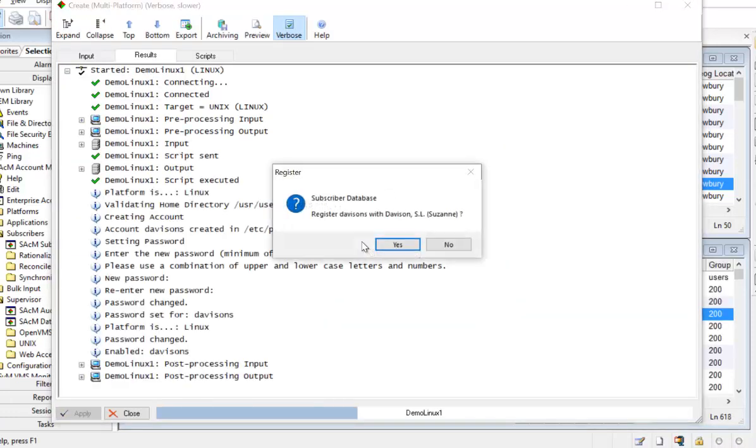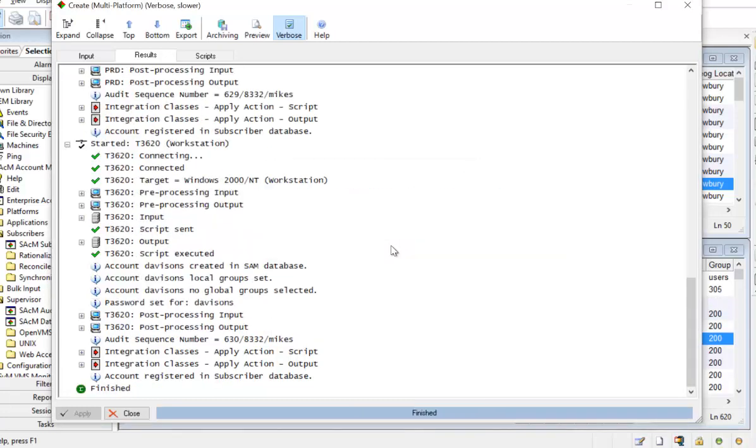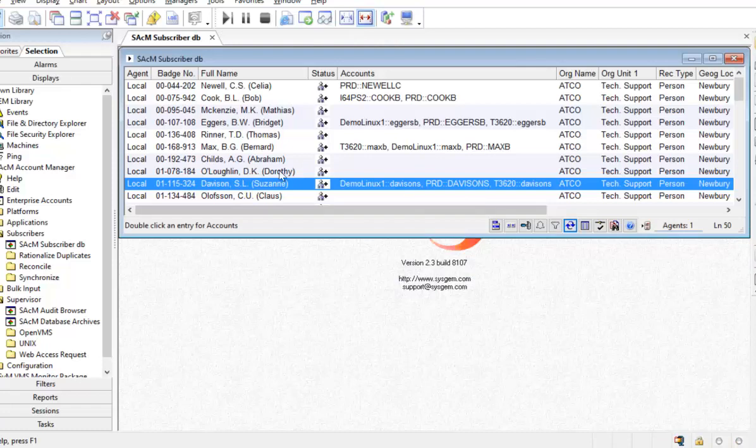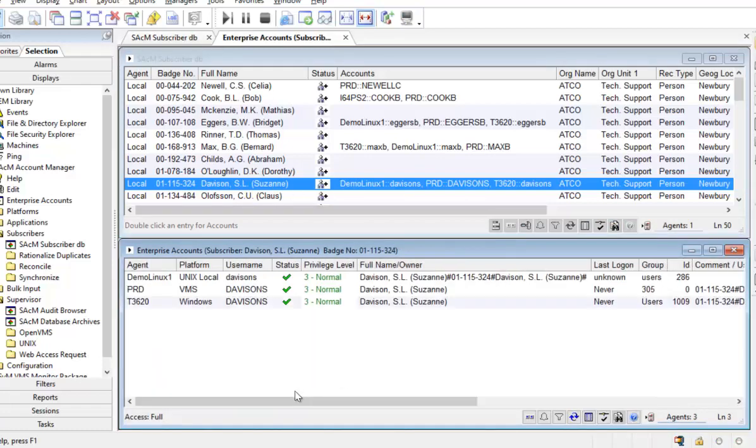Each account is also registered with a subscriber record, and when we return to the subscriber window, we can see the pointers that point to the accounts just created. When we now double-click on the subscriber record, the Enterprise Accounts window is opened and the 3 dependent accounts are loaded into the window.